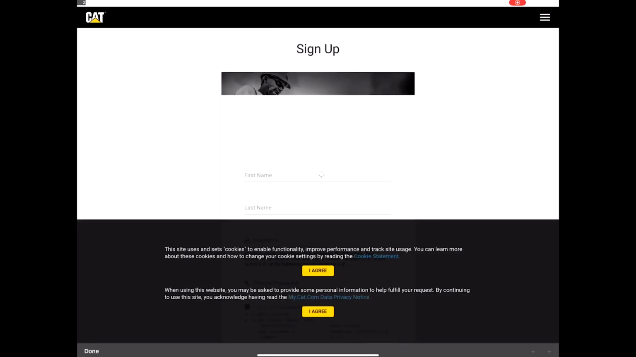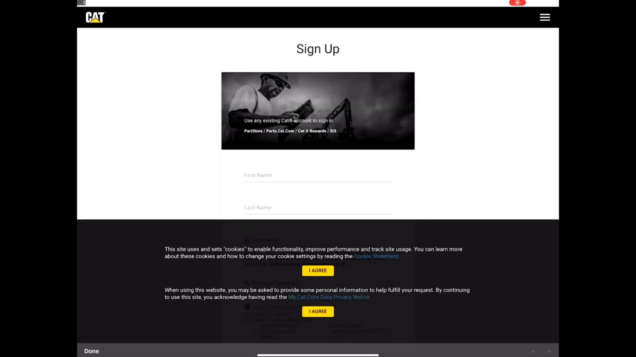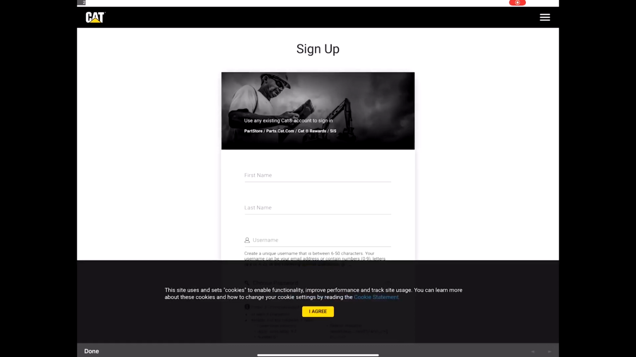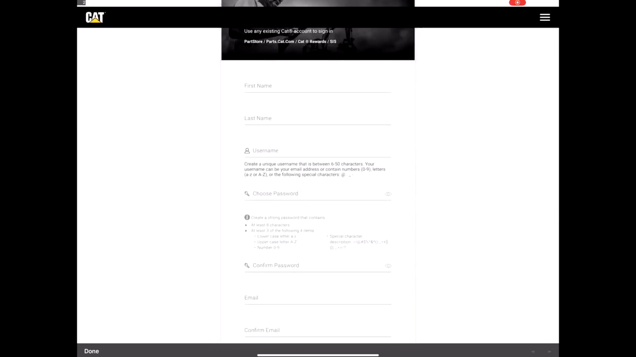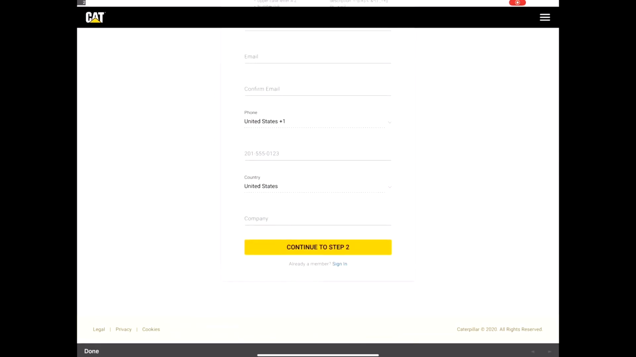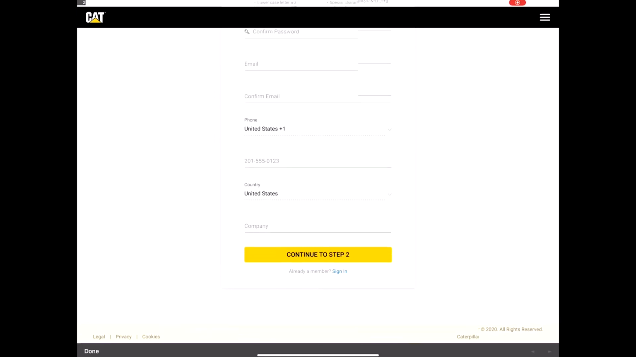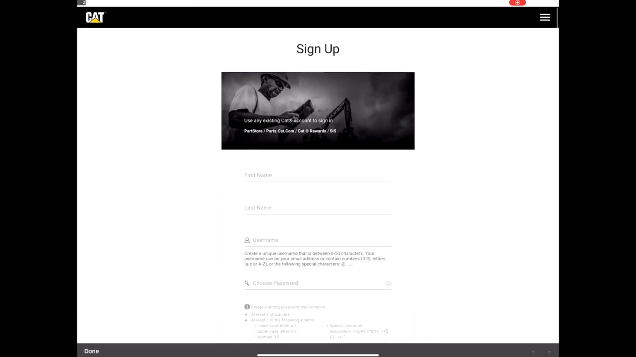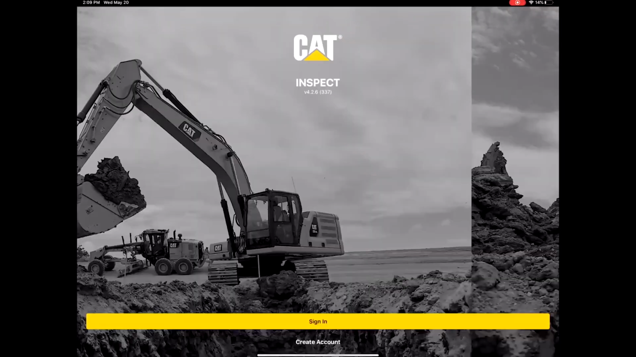So you can create your username, put in your first and last name, and then also your company's information. The great part about this is that I will actually receive this registration and I can connect you to your company's information or your UCID on the back end, so you'll be able to see all of your fleet's information. So just wanted to mention that before we get into it.